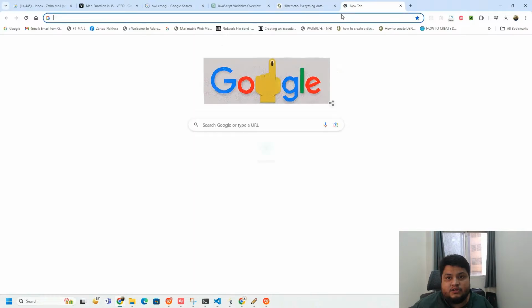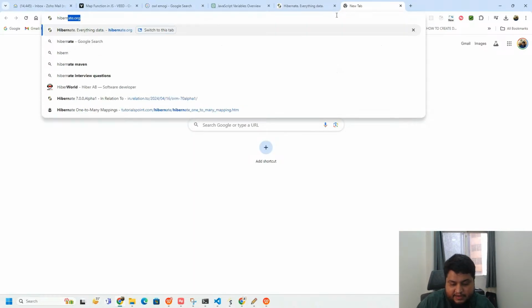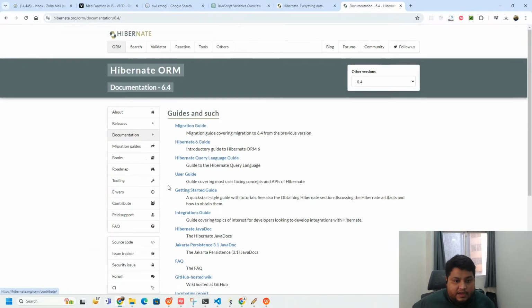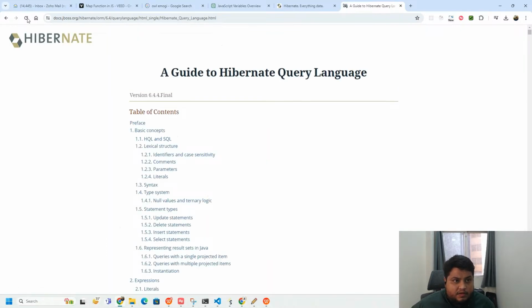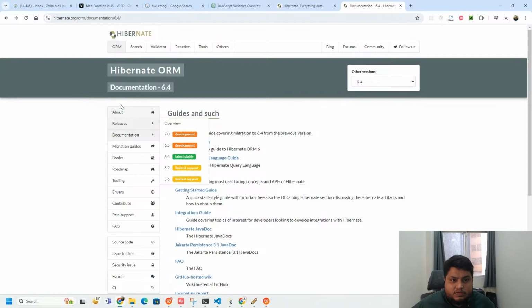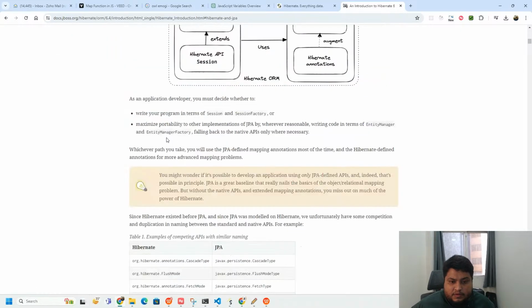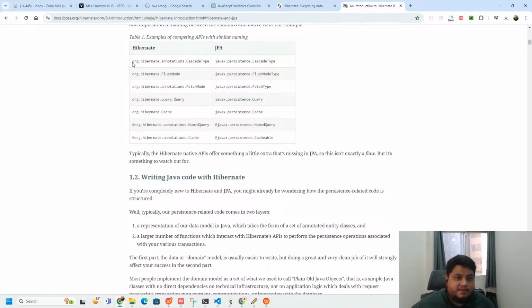Let's validate that. If I go to the Hibernate documentation, and go to any of the classes, the HQL guide, and the mapping annotation, can you see the package names here? How they are? org.hibernate.annotation.CascadeType.